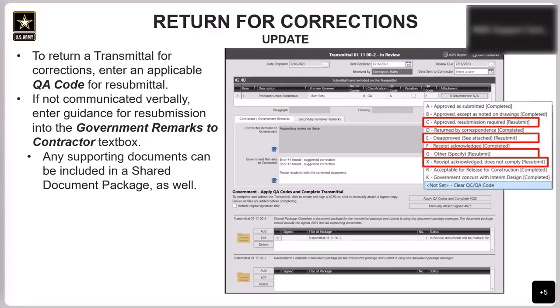You can add any supporting documentation if needed to the shared document package. Maybe you have a sample document that you want to provide as an example of what you're looking for in the corrections, or you can attach standards that they may need to be aware of.